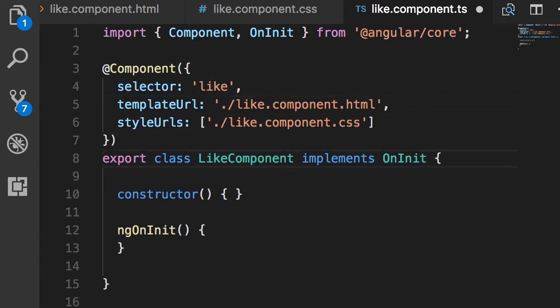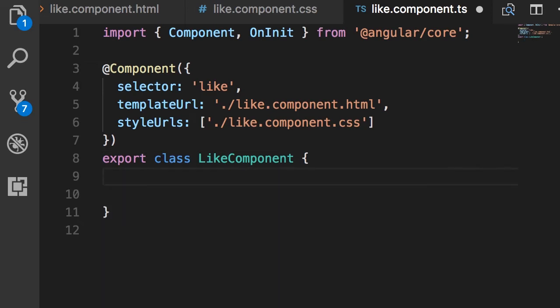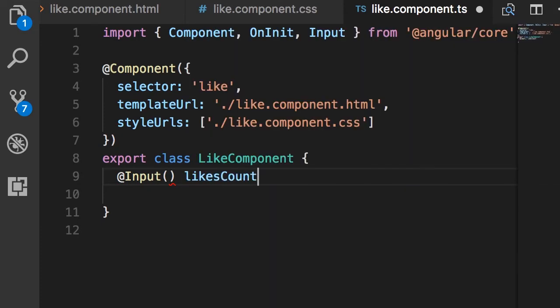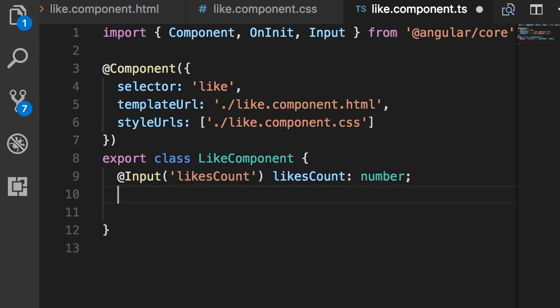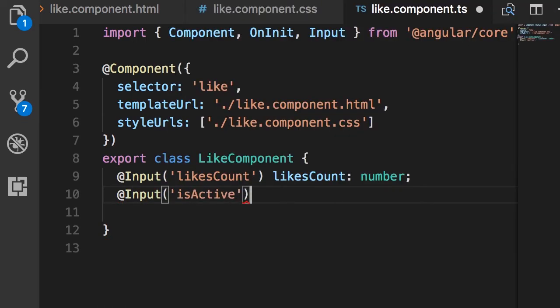Next, I'm going to simplify this code. We don't need implements OnInit, so delete. And we don't need the constructor and ngOnInit method either. Instead, we need a couple of input properties. So Input, I'm going to call the first one likesCount, which is a number. And as a best practice, I'm going to apply an alias here, likesCount. Now the second input property is going to be isActive. So isActive, which is a boolean.